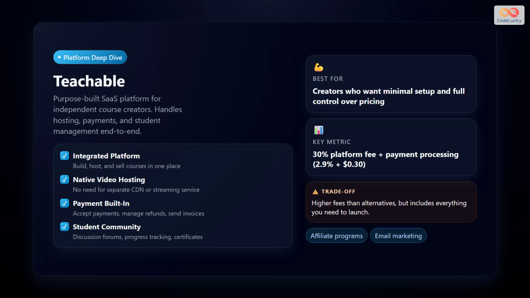The platform is best suited for creators who want to own their pricing and student relationships. The trade-off is that Teachable charges 30% of your course revenue plus payment processing fees. However, you get a complete system included, so there's no need to patch together multiple tools. It's ideal for creators who want minimal setup with full control over their pricing strategy.